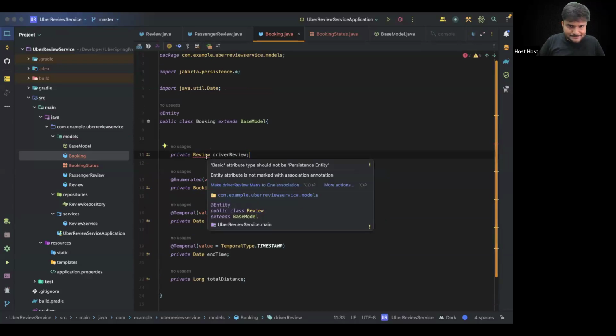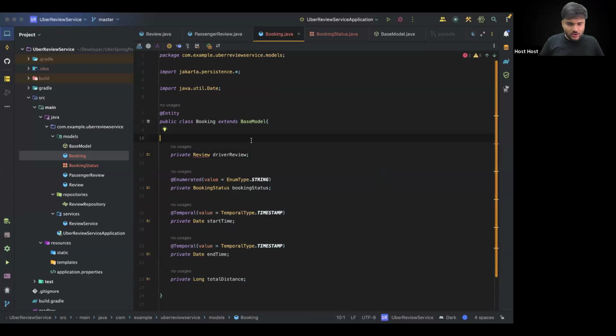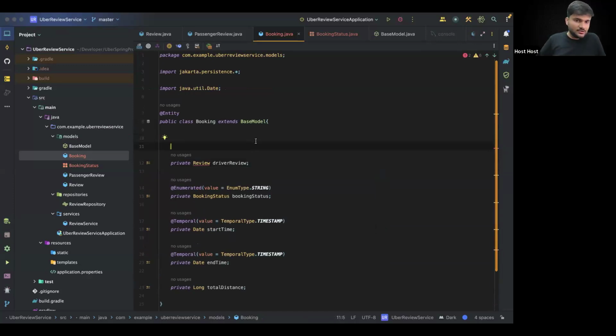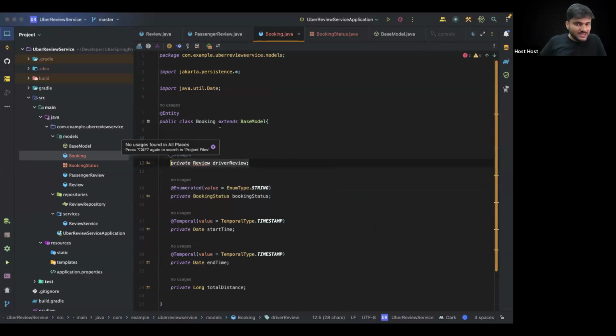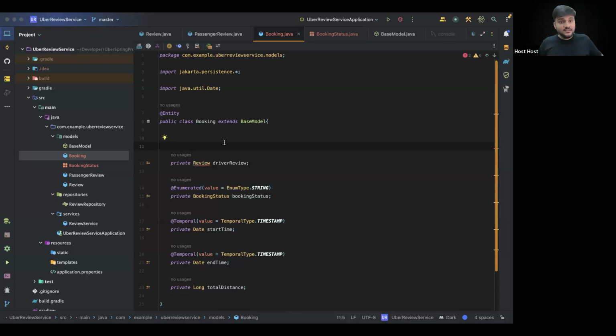You can see this basic type should not be a persistence entity. This is already throwing an error because you're trying to do a composition which is not a normal primitive or regular non-primitive type. You're trying to associate an entity as a composition. So whenever you associate a real-life table entity as your composition, let's call it review only. You need to tell how this composition should be replicated in your table, what kind of relationship it should be.